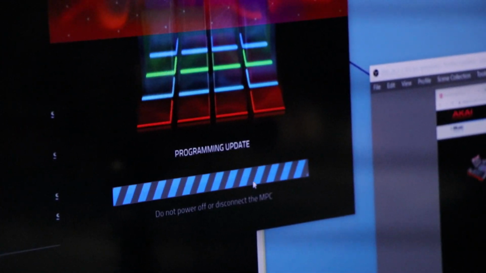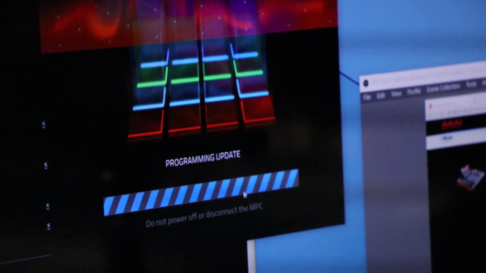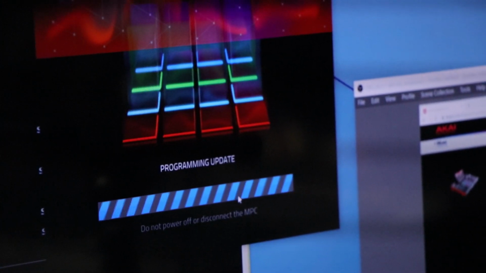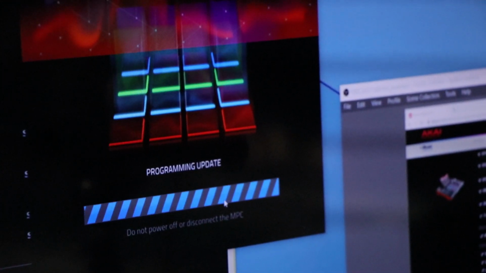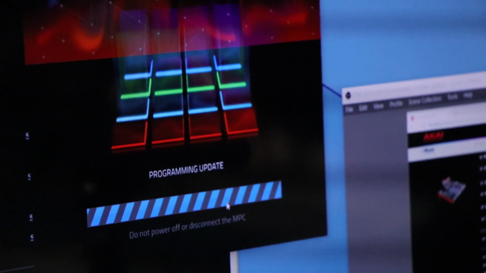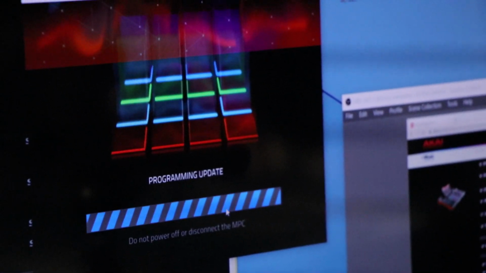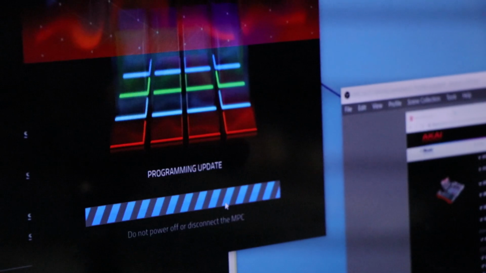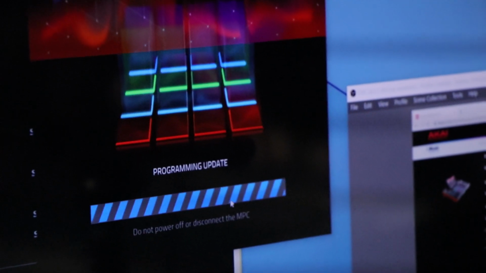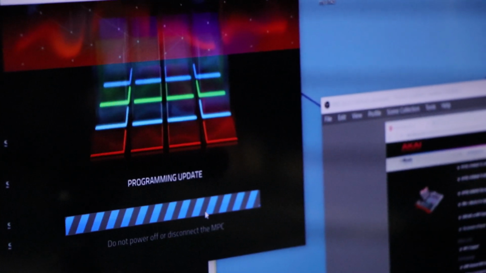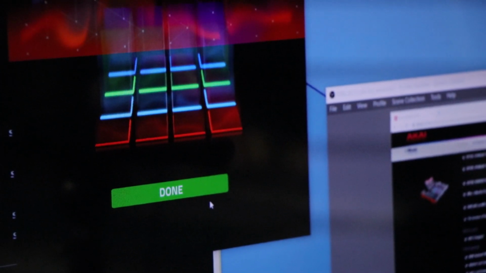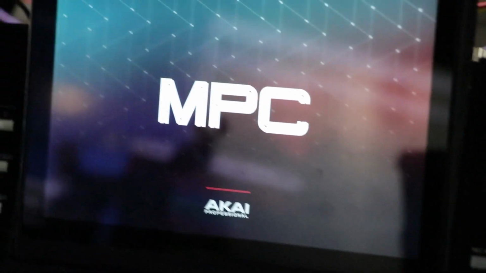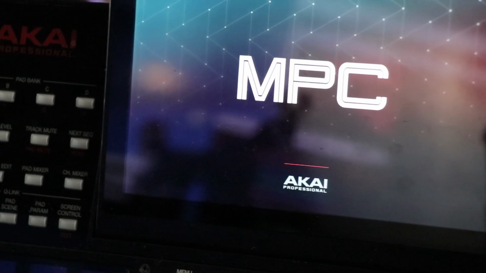Programming update. And it's just taking its own sweet time, so we'll see what happens. Maybe I'll fast forward through this. I kind of want to do it like a live time, this way you guys can see. Okay, it didn't really take that long. And the MPC screen, where are we? It just went right back to that.